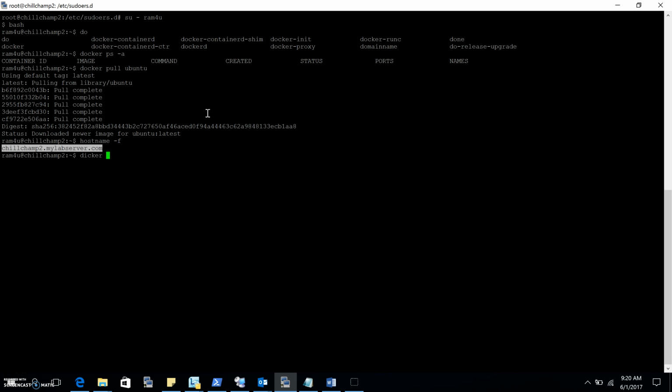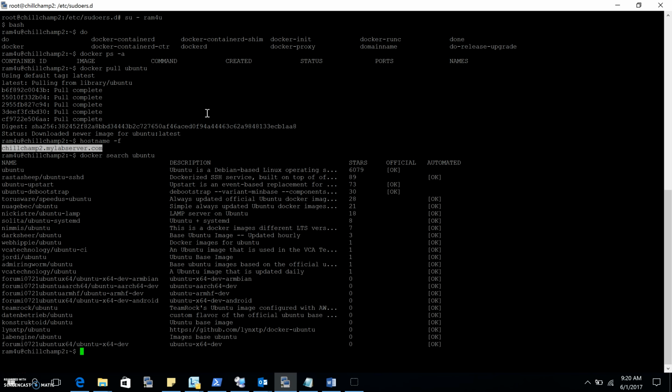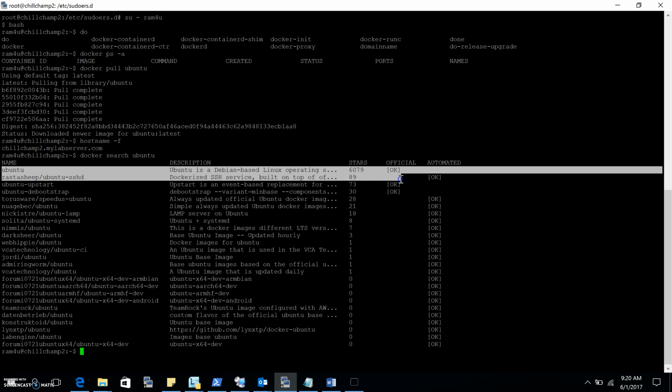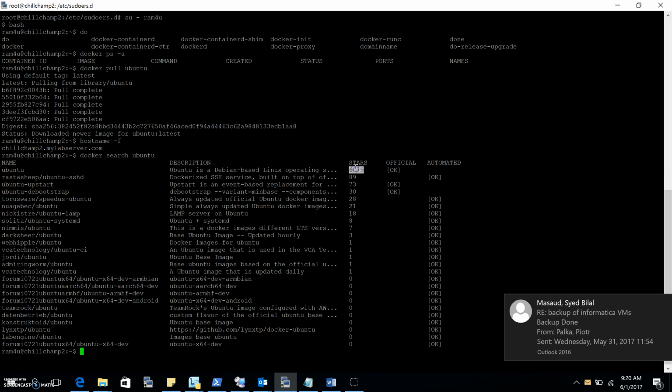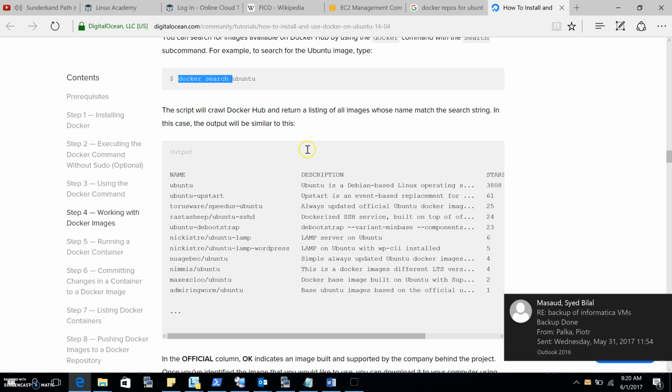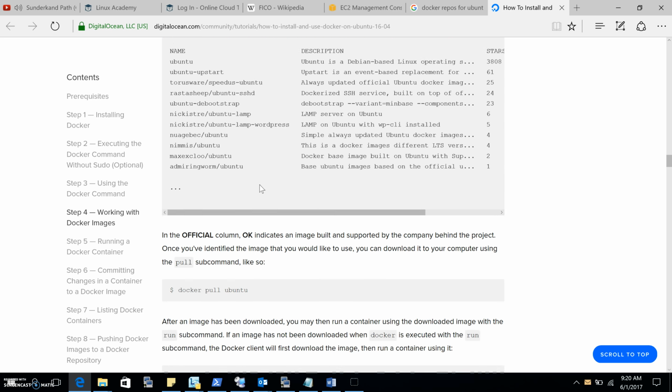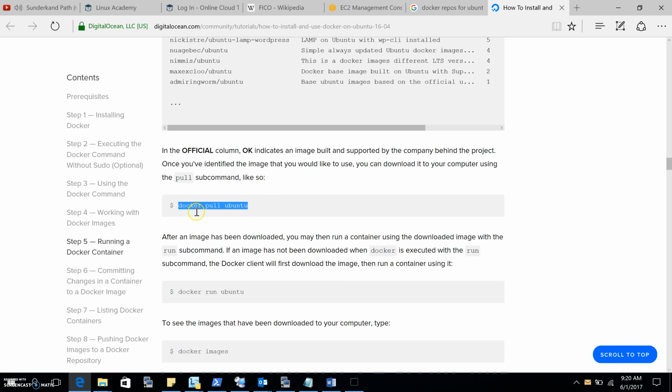Docker search Ubuntu. You have a lot of images that are there. So this image is Debian based Linux operating system. It's a verified one with these many stars. It's good to use this one. So let's go ahead, and we have pulled it already. We can run Ubuntu right away.